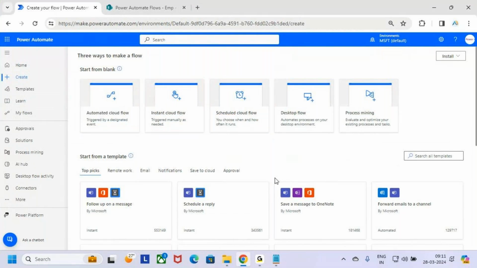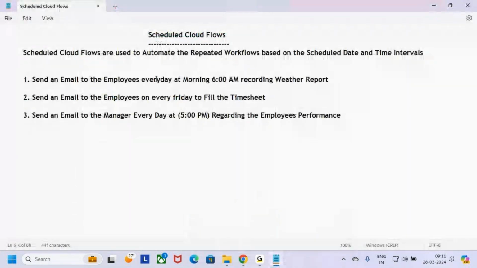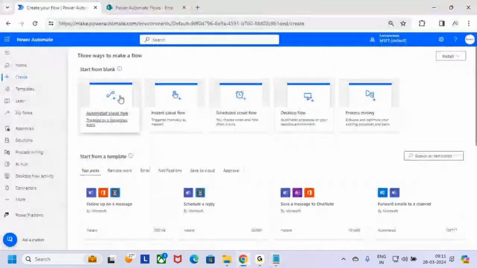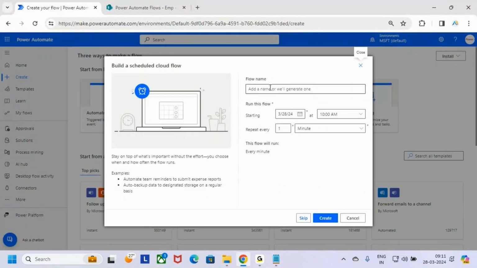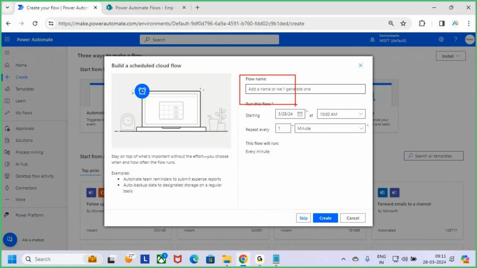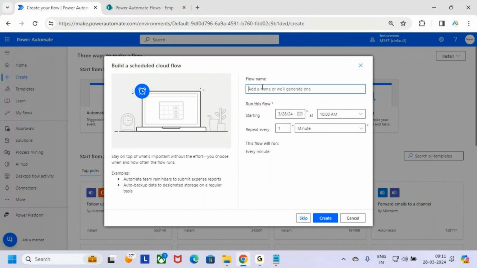So what is our requirement in today's session? I want to send an email to the employee every day at morning 6 a.m. regarding the weather report. So what type of flow do I select here? We need to select the scheduled cloud flow. Now here we need to pass the flow name. Let me pass the flow name as Weather Report.